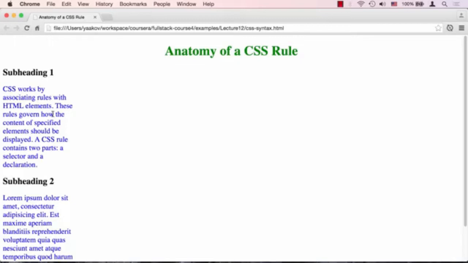Now, I do want to point out one quick but important thing. If you take a look at subheading 1 and then subheading 2, you can see that it is bold and it's a little bit bigger than the regular text would be. Now, where did that style come from? I certainly never specified what kind of styling to apply to essentially what is an H2 tag. Well, that styling came from the browser itself.